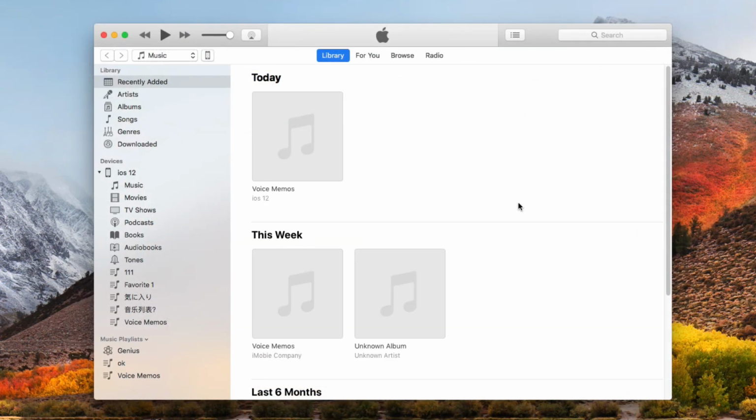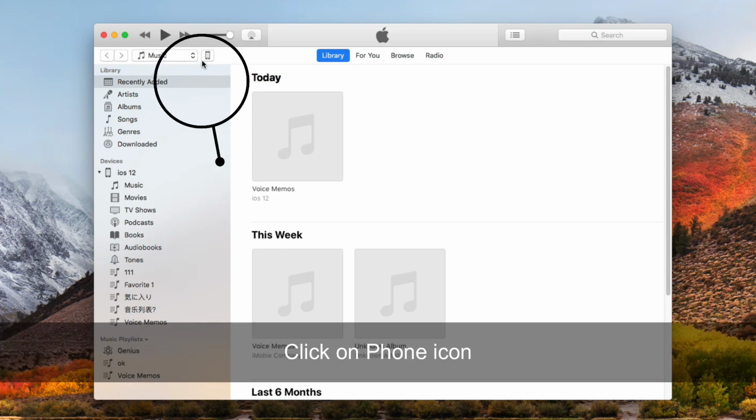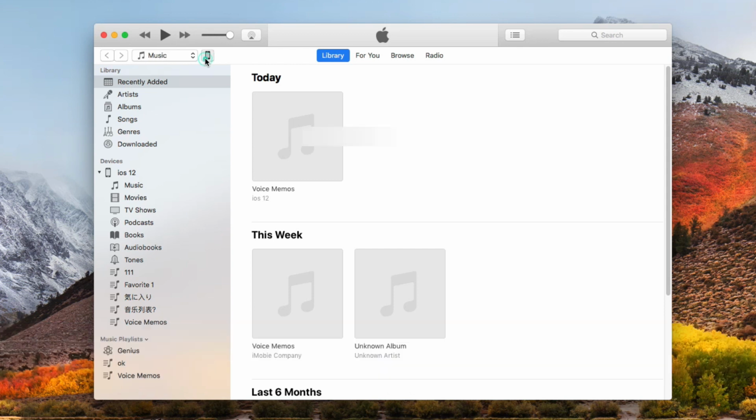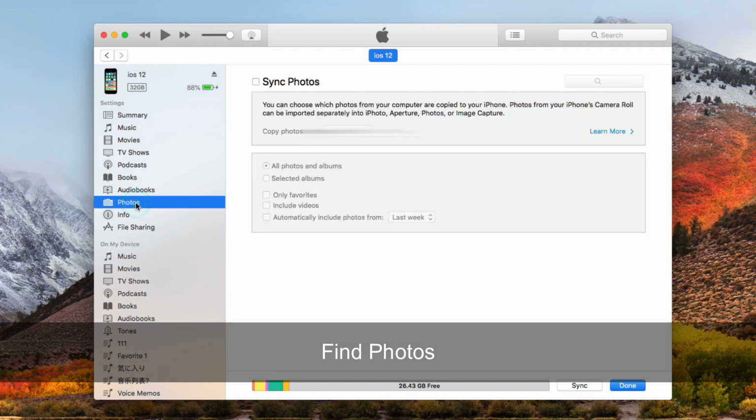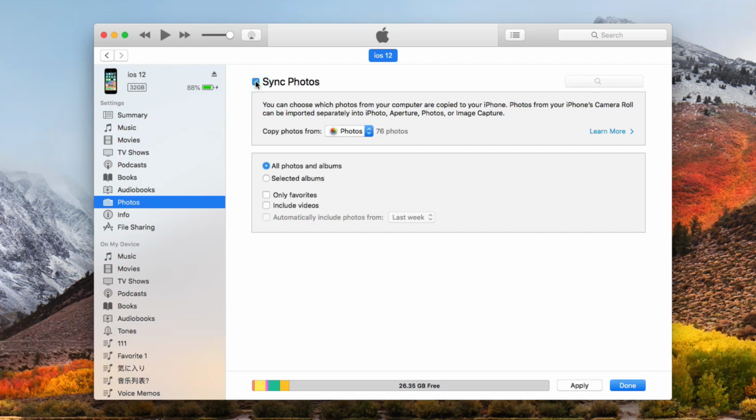Connect your new iPhone to Mac via USB and open iTunes. Click on Phone icon. Find photos on the left side. Apply sync photos. Then, you just need to wait for a while.